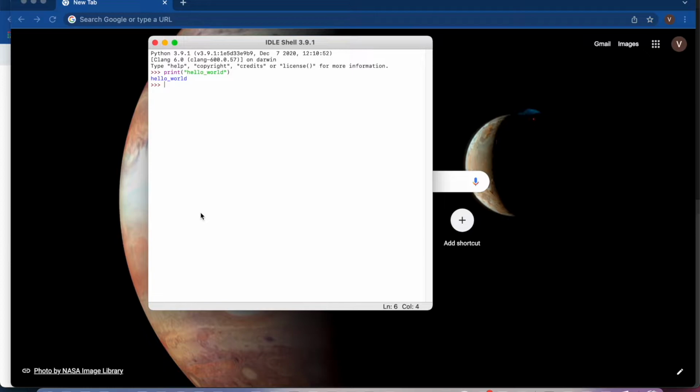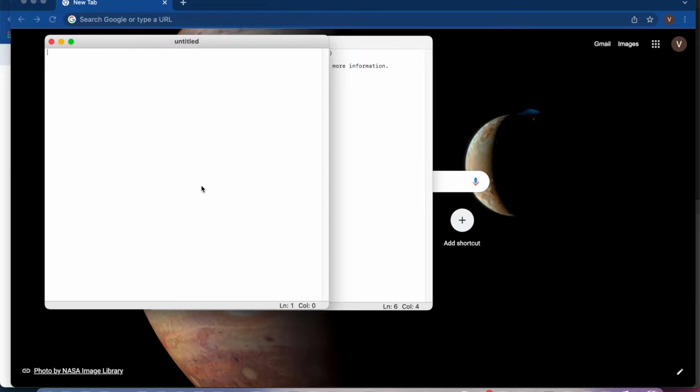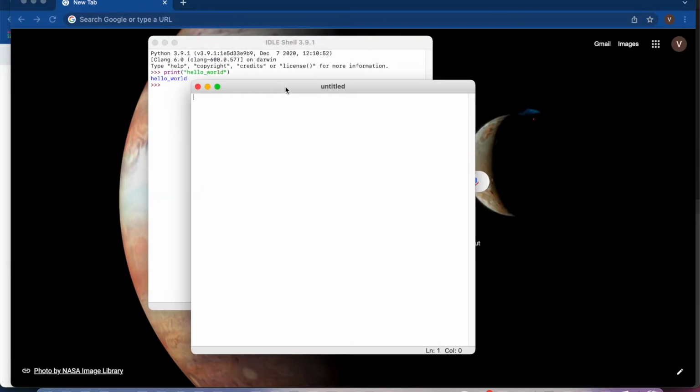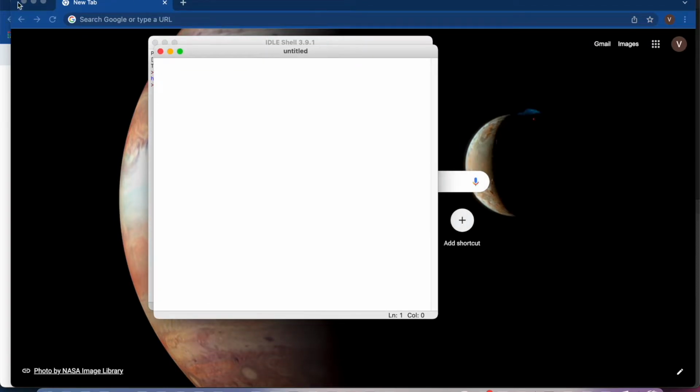It will be lost. So let's create a new Python program. You can do this by pressing either Command N if you're on a MacBook or Control N if you're on a Windows device. So once you have done that command and you have successfully pressed the right keys, you should see this. This is where we're going to write our program.